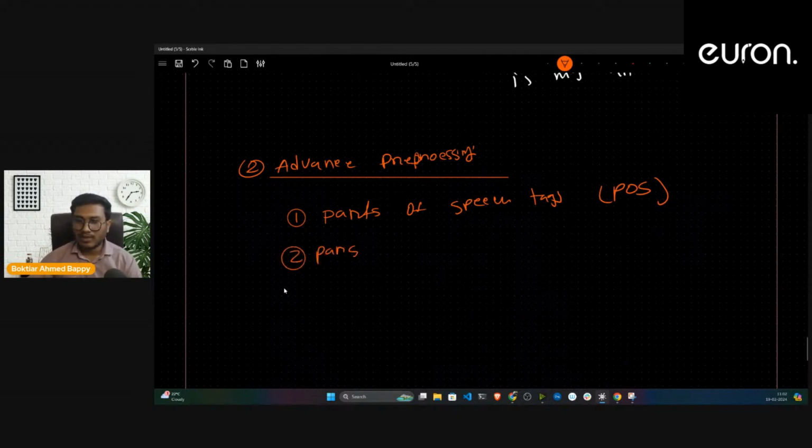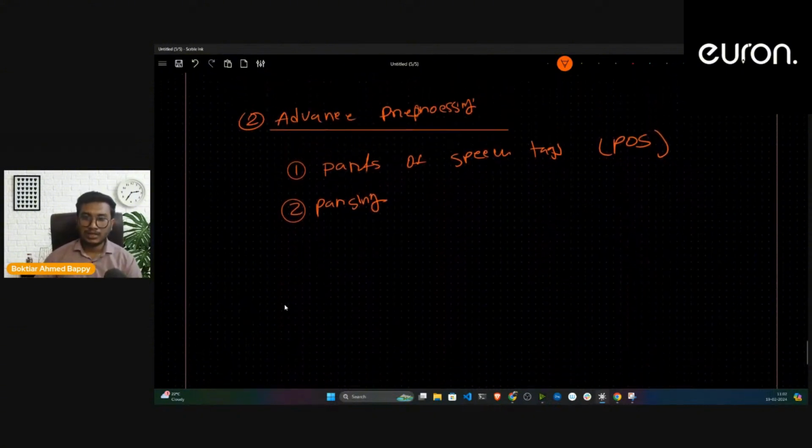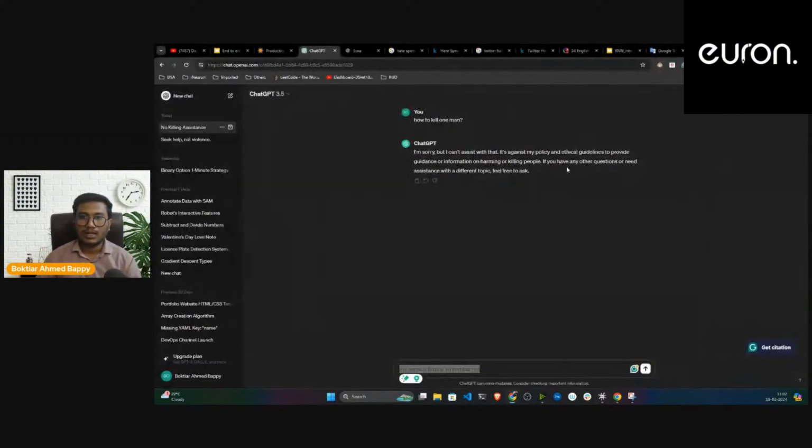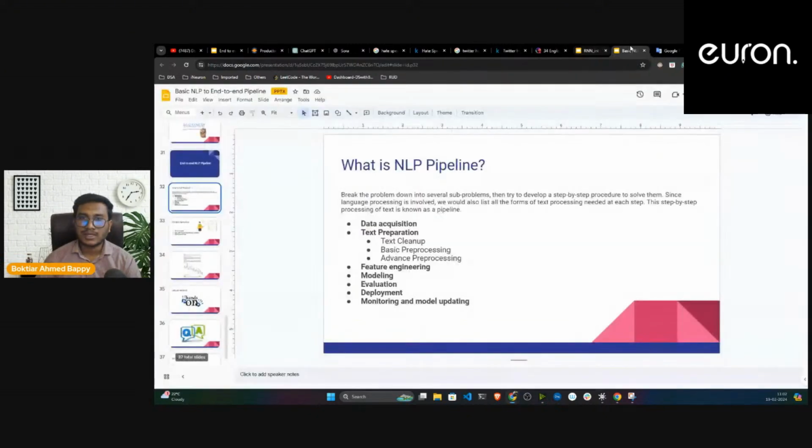These are required whenever you are building conversational agent kinds of applications. These are very important, so you need to take care. Then you have something called co-reference resolution. So these three things you need to consider inside advanced pre-processing. Now let me show you what co-reference resolution is, what parsing is, and what a POS tag is.